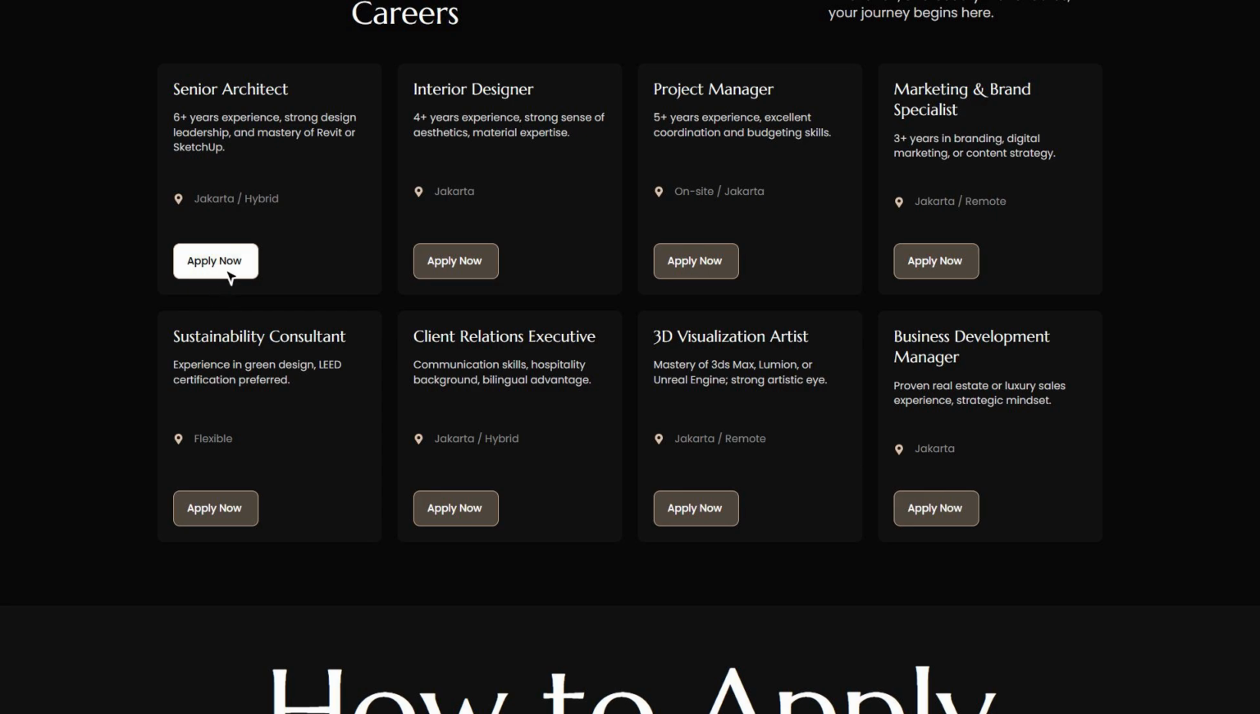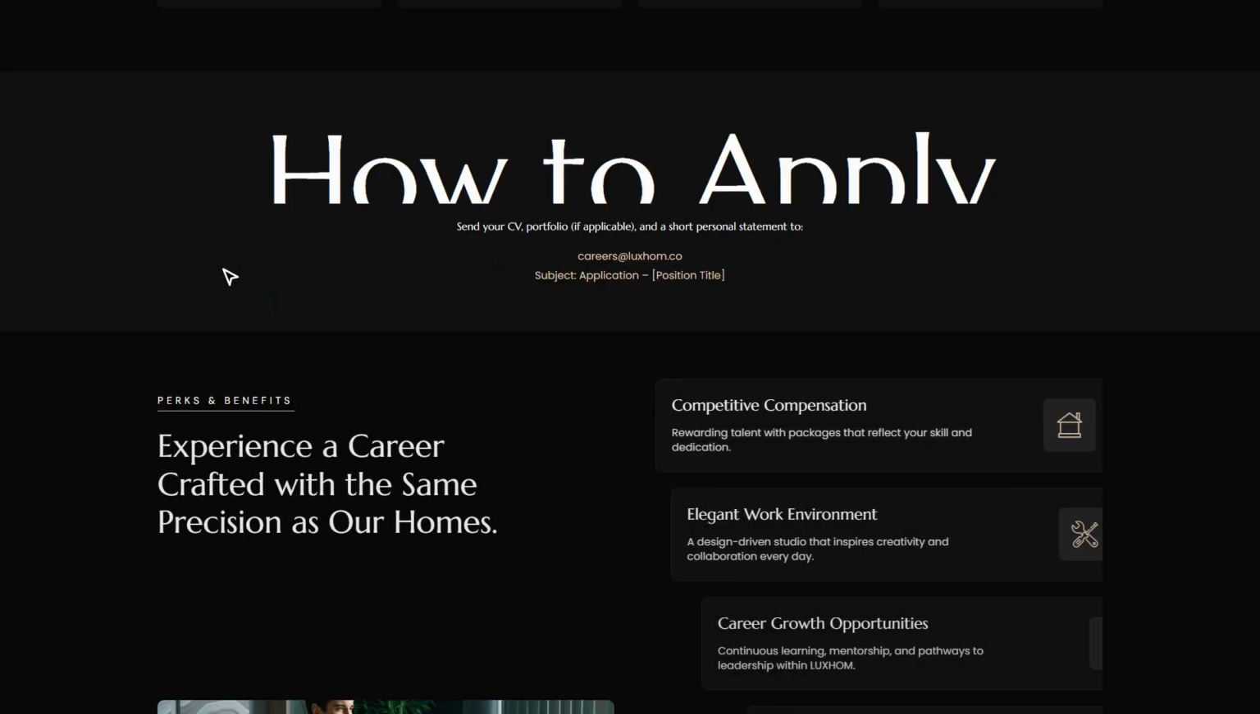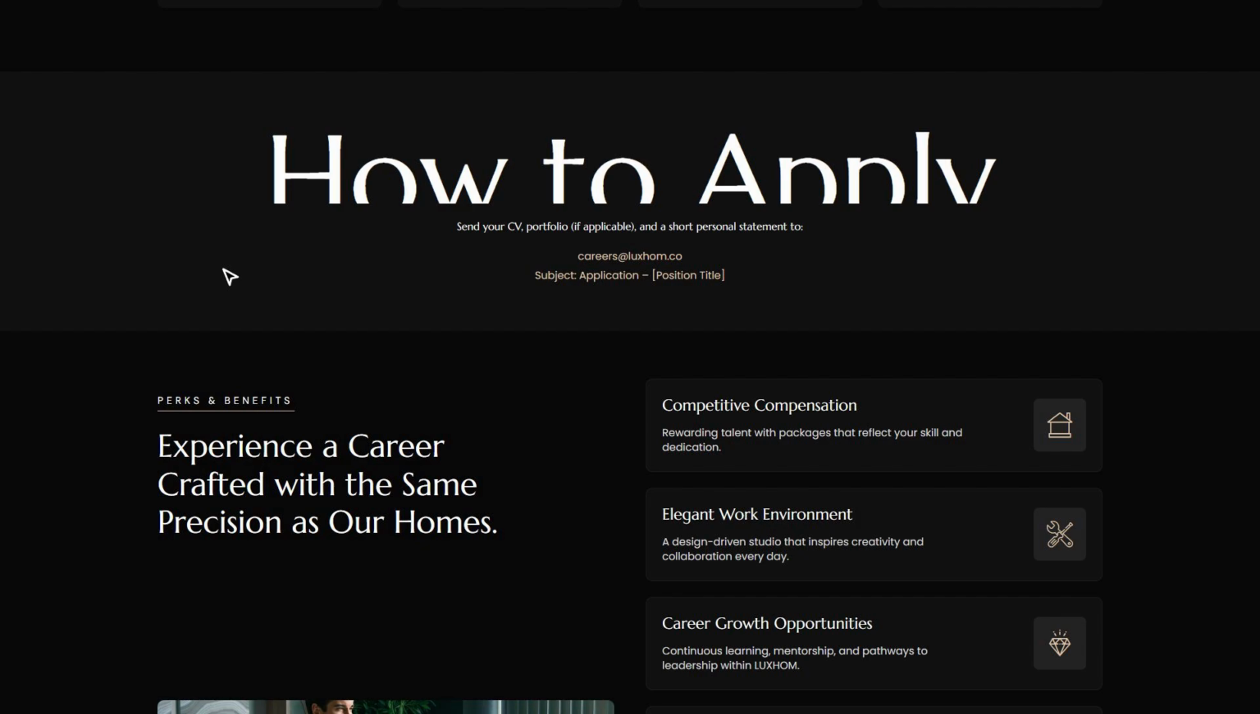A key note when using Luxhom is about demo images. Demo images shown in the kit are from Envato Elements. To use them commercially on your website, you'll need to obtain an Envato Elements license, or you can substitute your own images, a common industry standard.